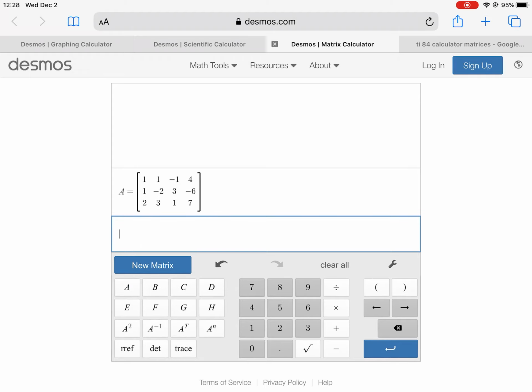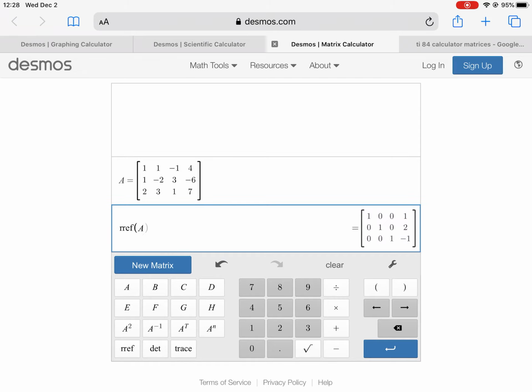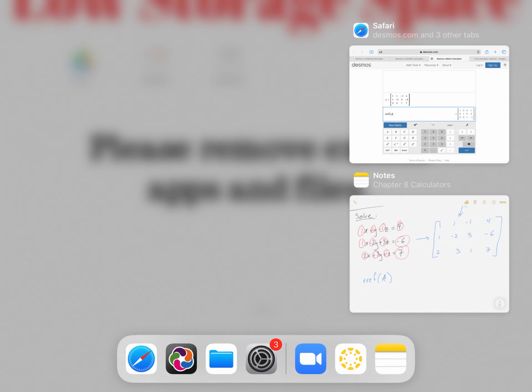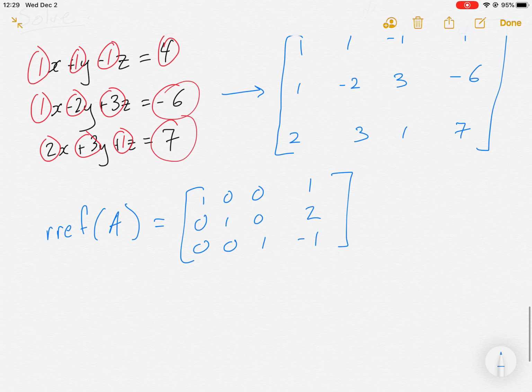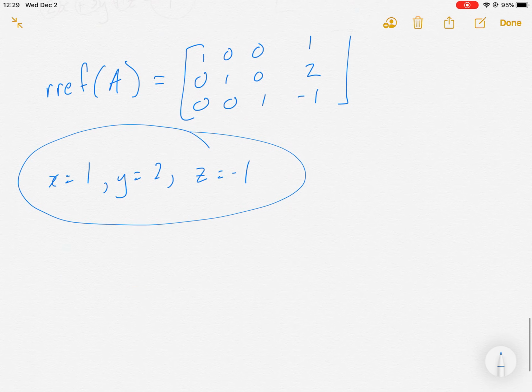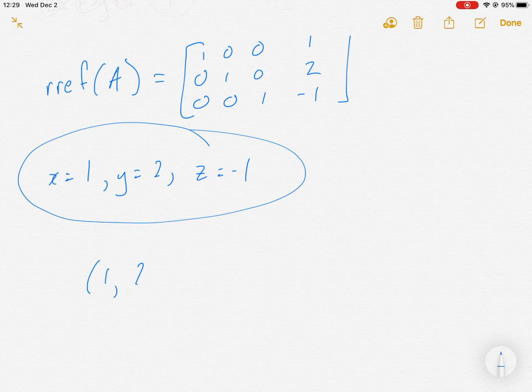So there's A, and now the calculator is going to solve this system of equations for us. 1, 2, negative 1 is the answer. So that tells me that x is 1, y is 2, and z is negative 1. So this is a super powerful tool. I hope you are coming to realize there's a lot we can do with matrices, and the calculator helps speed that up quite a bit, which makes it pretty cool.